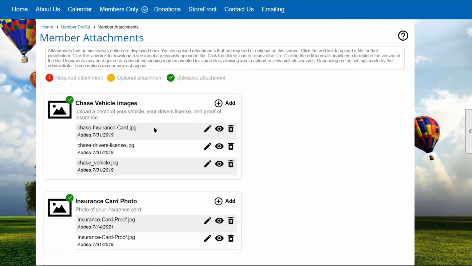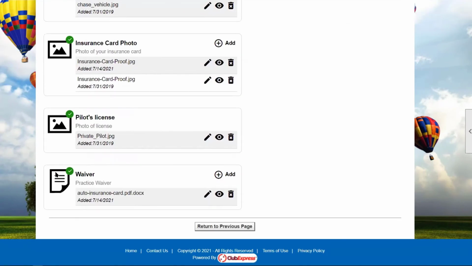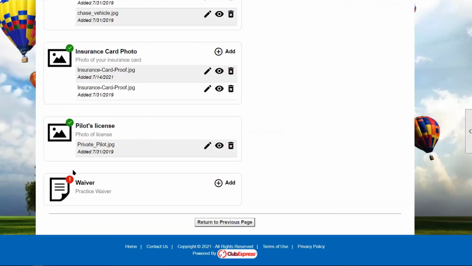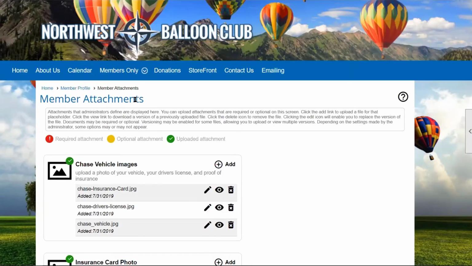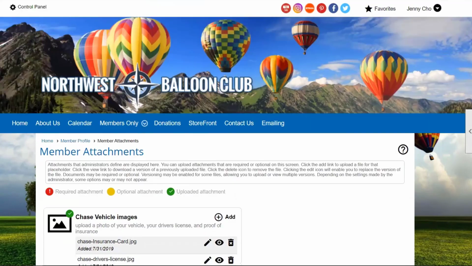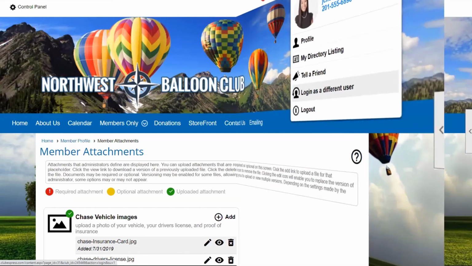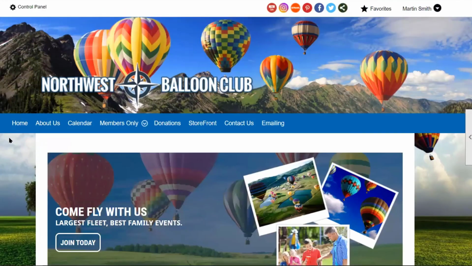So these are all the different things. You see now this doesn't have an exclamation point. Now it has a check here. If I delete it, it asks me if I'm sure. And now it says, hey, this thing's missing. This is what the members would do. So now I'll log back in as Martin, and let's take a look at configuring this.